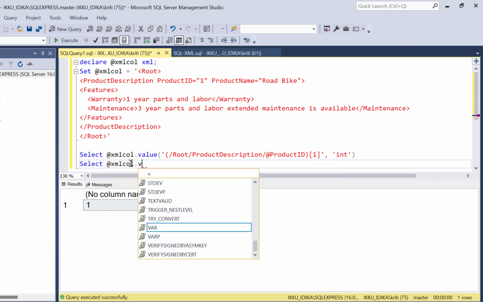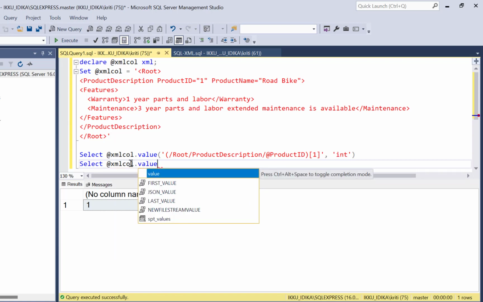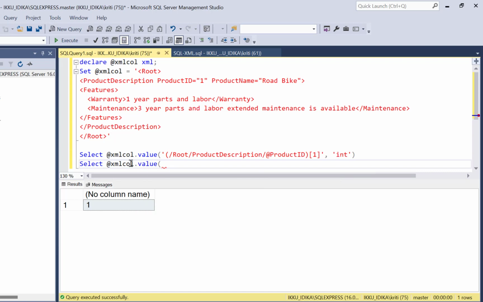We use the function .value over here. Then we use the round brackets. Within the round bracket, we give a single quote. So let's give the first single quote and ending single quote. Within this single quote, we need to give one more pair of round brackets, and here we need to specify the whole path, the navigated path, which will give us the value of warranty.